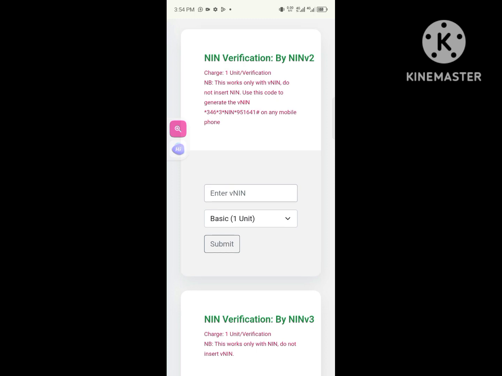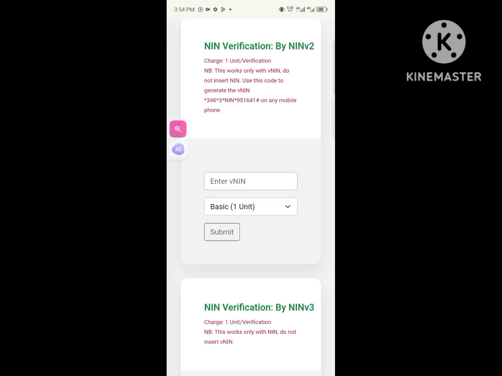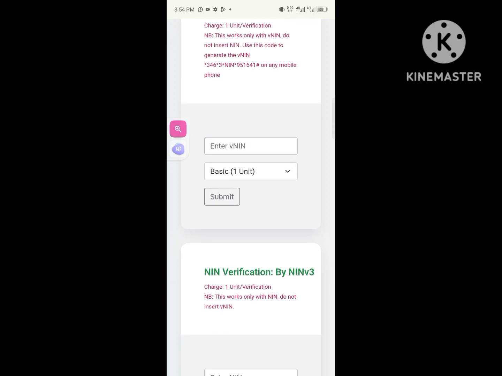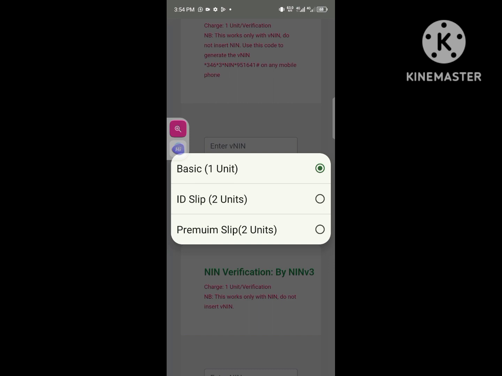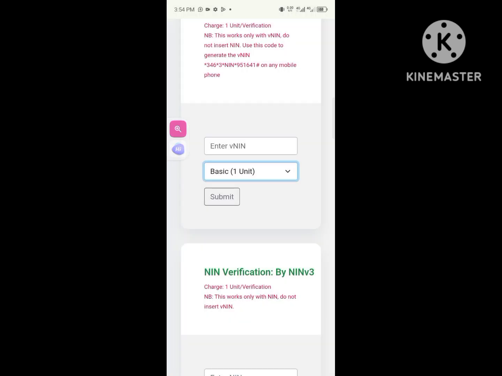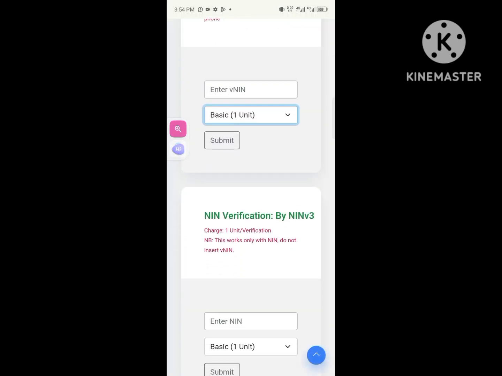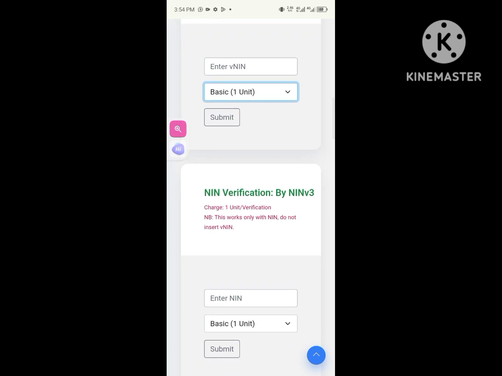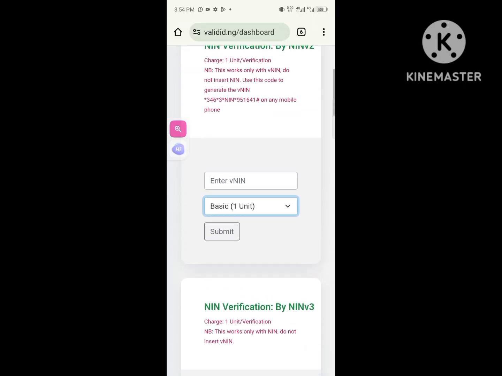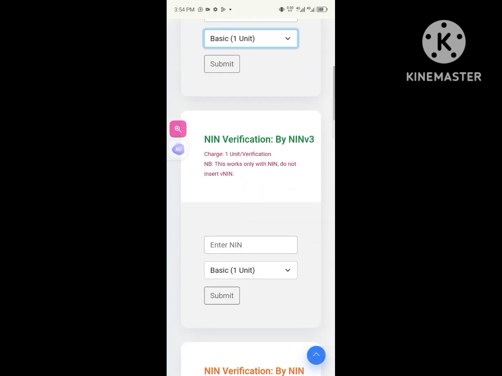Now, this is how to generate VIN. You have the code here, and once you have generated the VIN with any phone, you must insert the desired NIN number that you want to generate the VIN for. Then you insert it here and select the slip type you need. We have the basic slip, the ID slip, and the premium slip. Once that is done, you click on submit and wait for a couple of minutes, and the slip or the information you are trying to verify will be displayed.